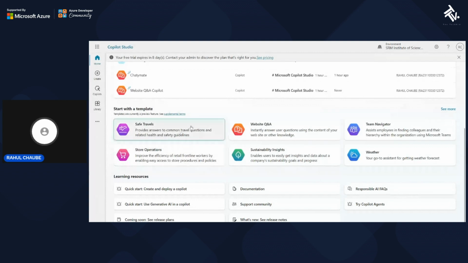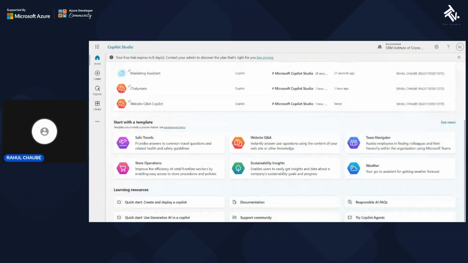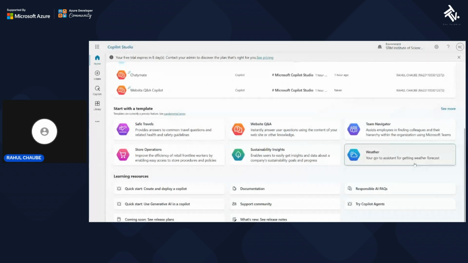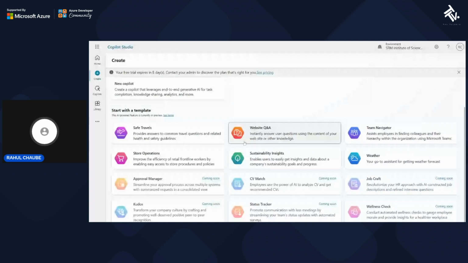In templates, you don't have to provide lots of details or tools. It's a template you can use for weather and sustainability. If you need any resources for learning, you can use them. For quick starts and documentation, if you need any document related to it, you can go through it. Responsible AI answers questions of any sort for learning purposes. And for creating, you just go and create. If you need the templates, you can use them, and you can also create your own.